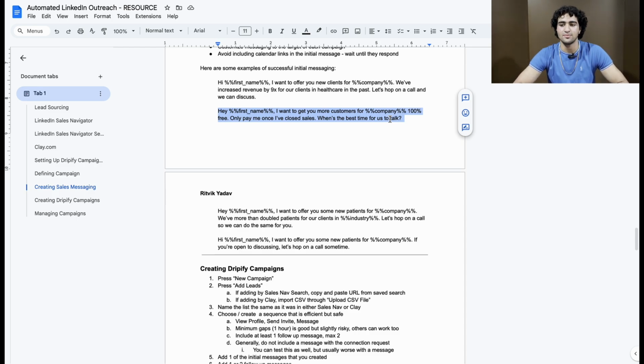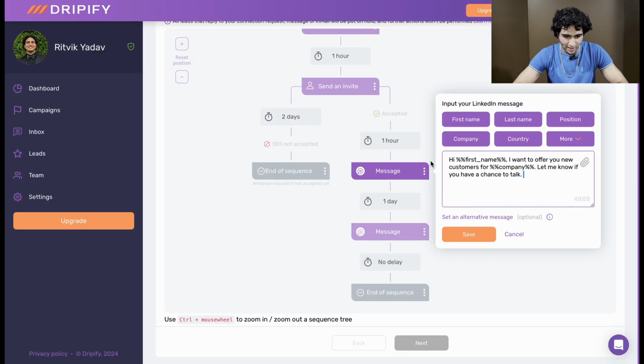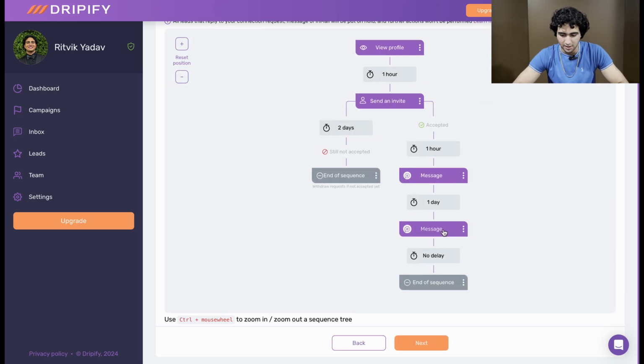There's really no reason for them to not at least respond. Whether they engage you after that is different, but there's no reason for them to at least respond. That's what your job is right here. And the engagement is the next step. So I'm actually going to use this message, let's say in this campaign, just for an example.